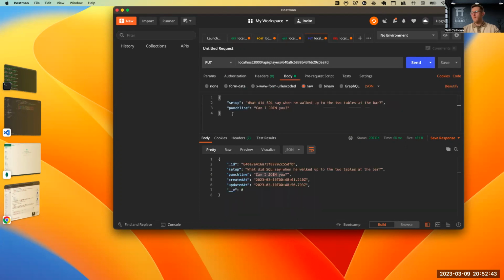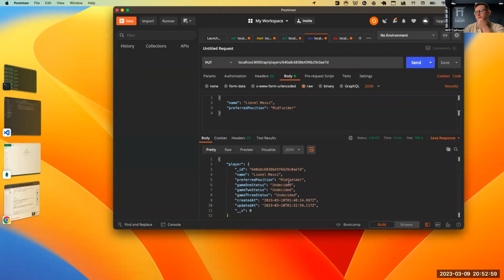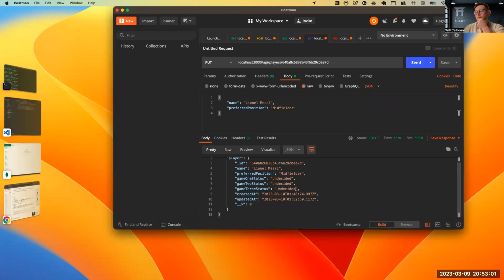Let's test this. I'm actually not sure. Messi. And then let's say actual preferred position is midfielder. Let's check this. Okay. So now we know because these are a default, they're good to go even when we're updating. We don't have to pass in that information. We can if we want, but we don't have to because it'll default to this.